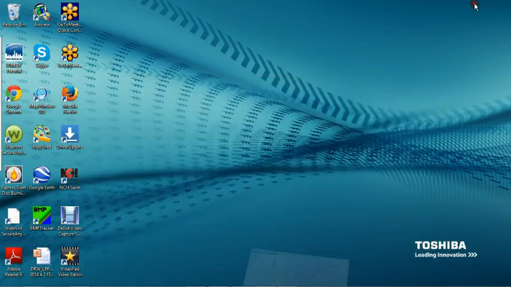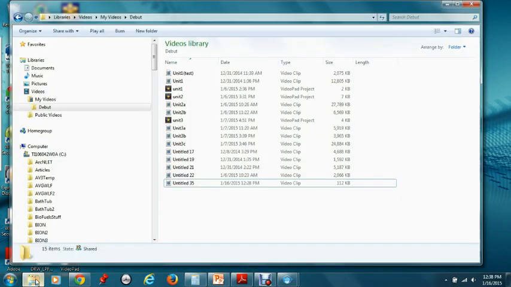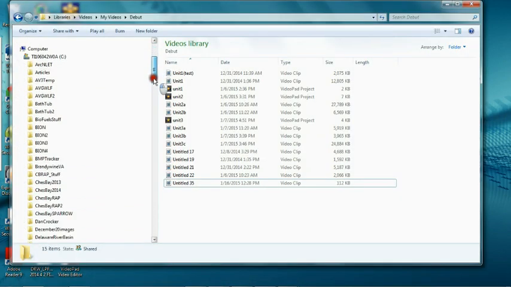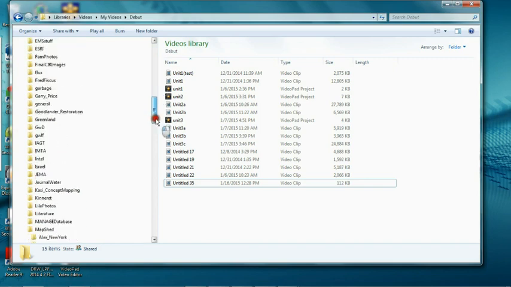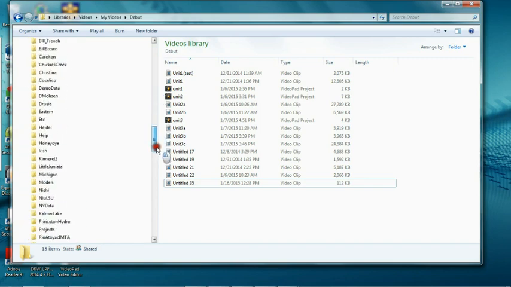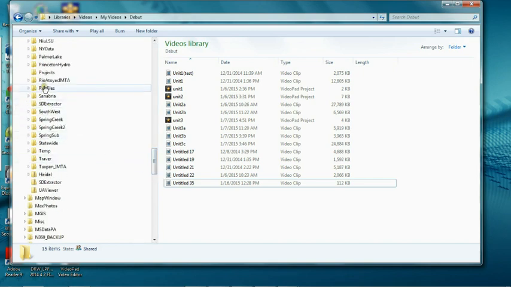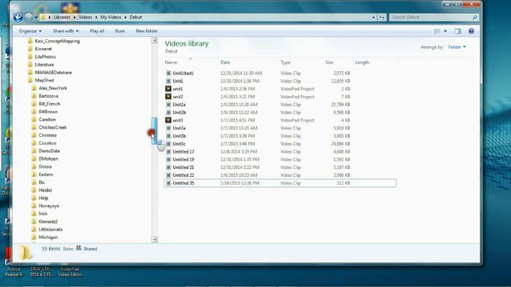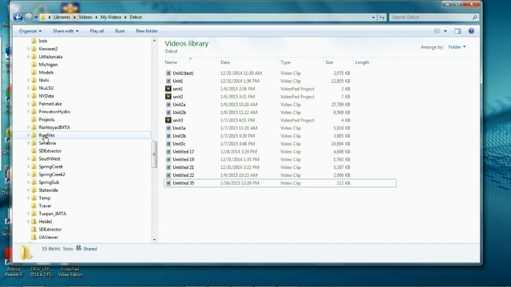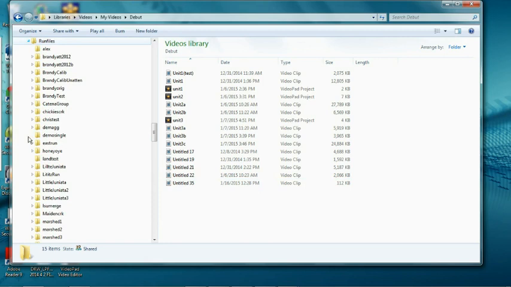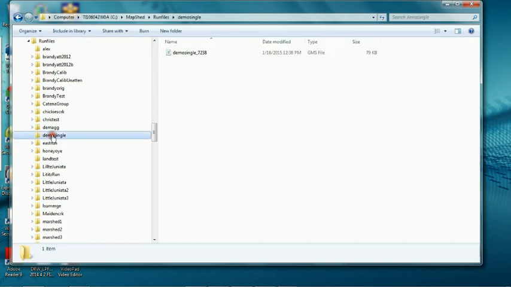I'm going to minimize the screen. I'm then going to go into my Windows manager here, and I'm going to take a look at what's happened. Under MapShed, I've got lots of additional files that you won't necessarily see, but there is a folder called Run Files that things are written to by default unless you choose to do otherwise. Under Run Files, I have multiple files, but I have one that I just created today, called Demo Single.